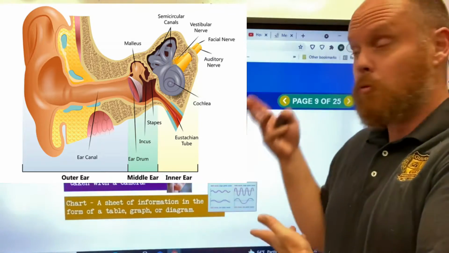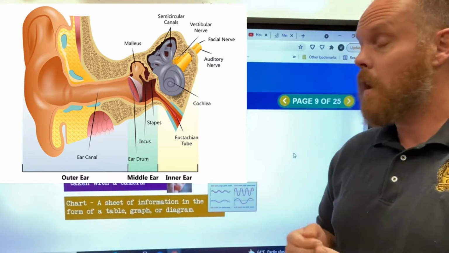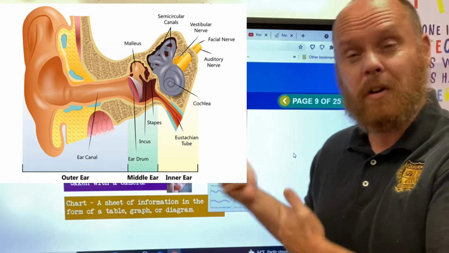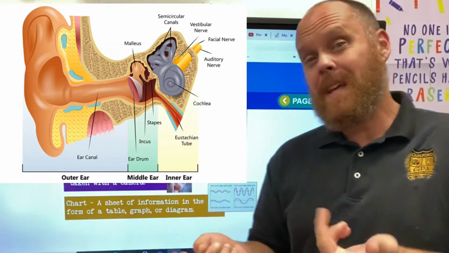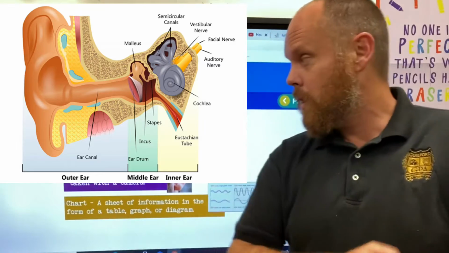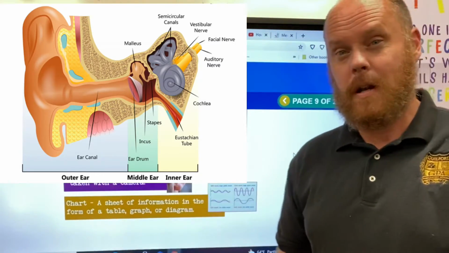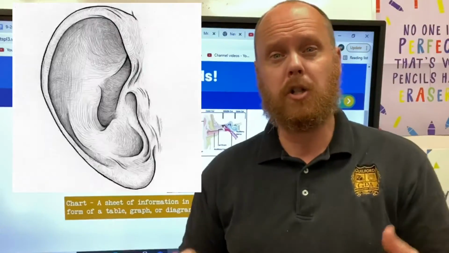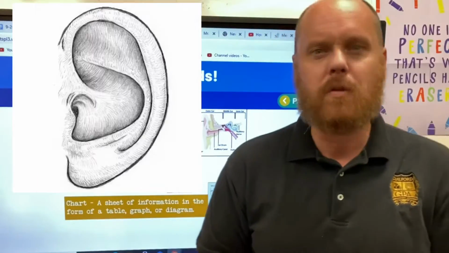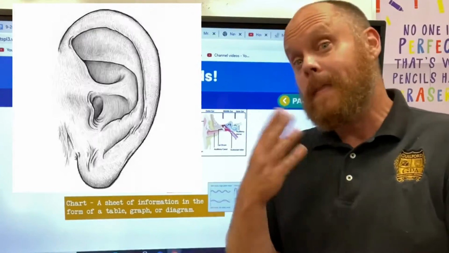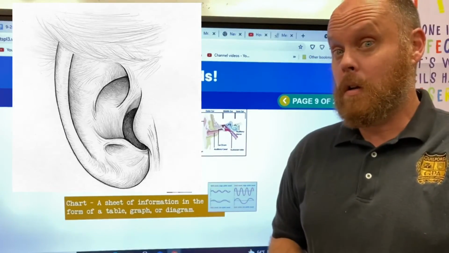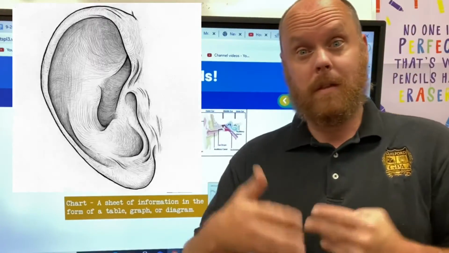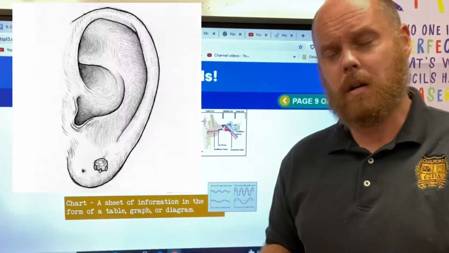You can see right here the different parts of the ear. I never knew there was that many parts of the ear, but each one works together so that we can hear sound. Next, we have an illustration. Now, an illustration is just a picture. It's just a drawing. It helps us understand what the story is going to be about. In this case, ladies and gentlemen, our illustration is an ear. So we can connect that with sound because we hear with our ears.